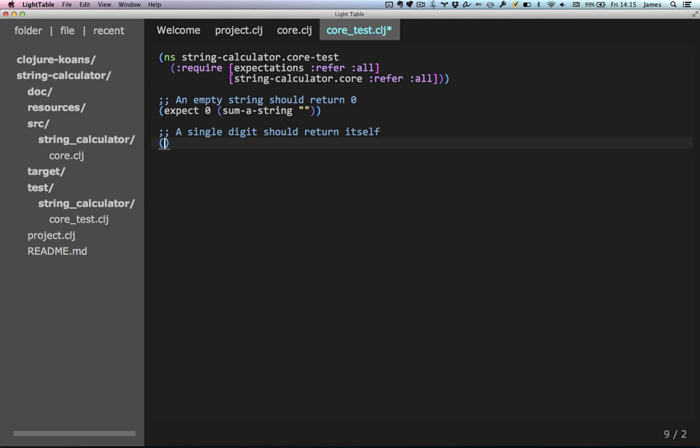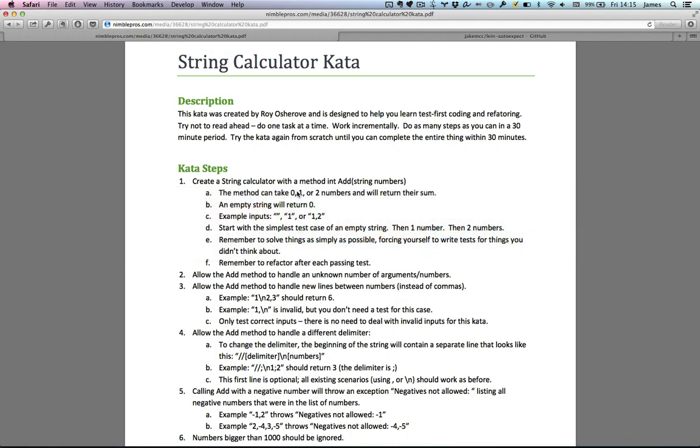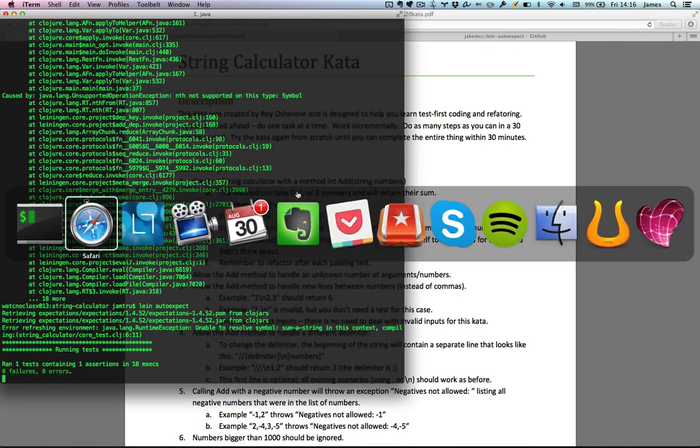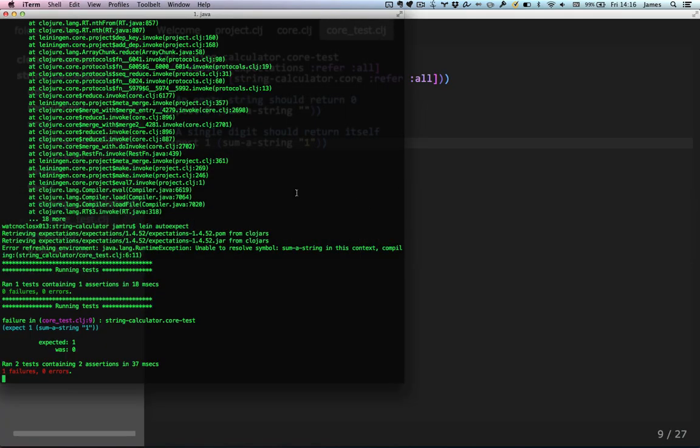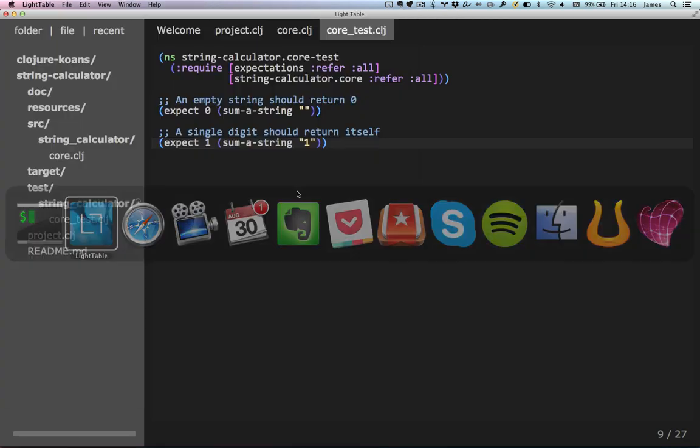He likes to use the form given, should, then, if you know the given, when, then, so you ignore the when. So you talk about the given, which are the preconditions. So in this case, the preconditions are a single digit, and then the should is the then, what should happen in that case. So a single digit should return itself. So expect 1 when we do sum-a-string and pass in 1. And let's see, as soon as we save this, it should automatically run, and we get 1 failure because we were expecting 1 and it was actually 0, which makes a lot of sense.